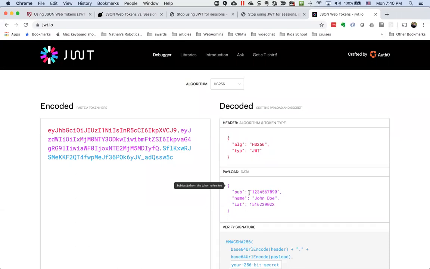Okay, and that JSON web token will consist of a header and a payload, and then a signature that was generated from that header and that payload, and a secret that the server knows. But when the server gives you back the token, you don't know what the secret is. All you know is what the contents of the header and the payload are, and then you have this hash.